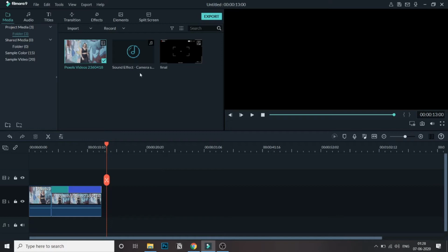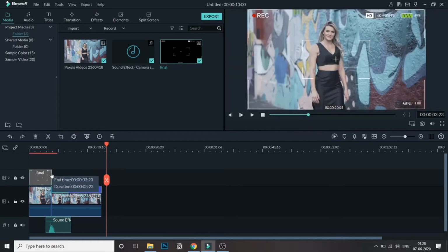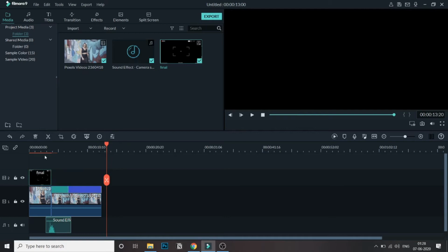Now I will bring this camera sound effect in between both the videos. As you can see, it becomes difficult to adjust this, so I will just disable timeline snapping and adjust it exactly at the center. Once this is done, bring the PNG image of the viewfinder above the first video and make sure it is only above the first video.